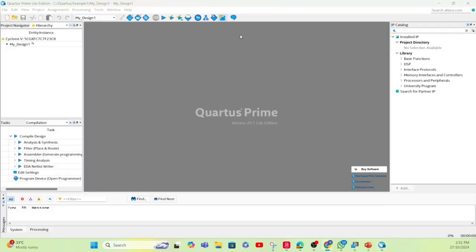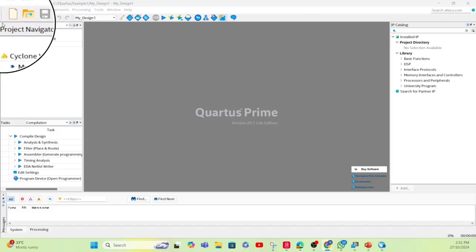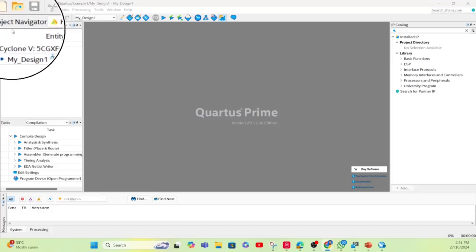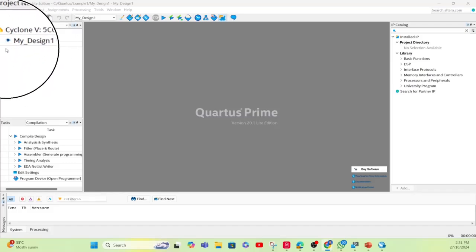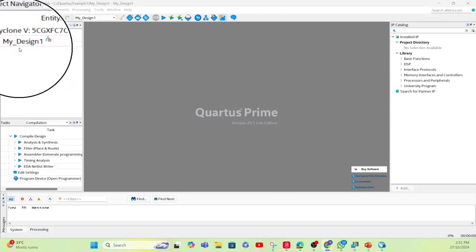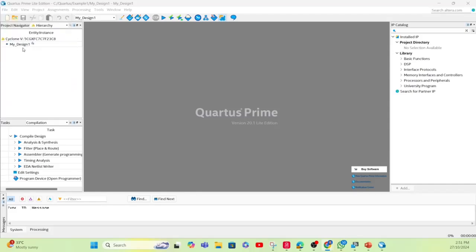Okay, after it is done, you can see here is the project navigation window. This is called the project navigation window, right? And you can see that this is the design name. The project name is My Design 1. Now we cannot write anything yet, because there is no Verilog file created yet. So what you need to do is create a new Verilog file.